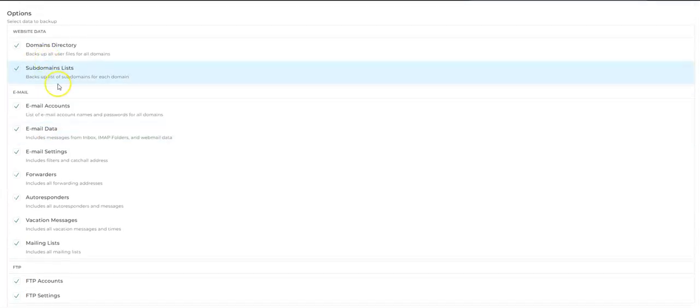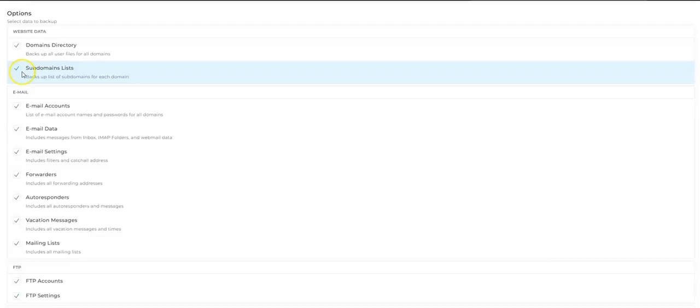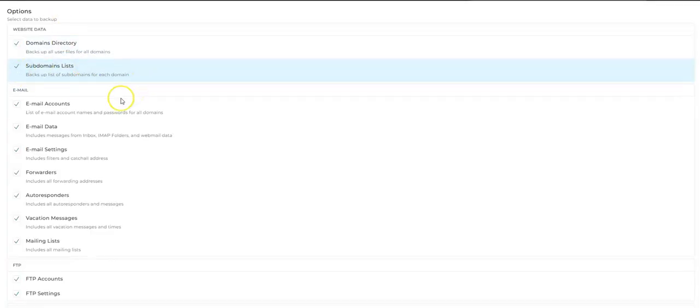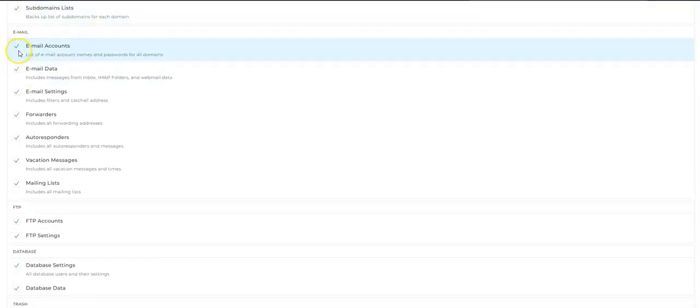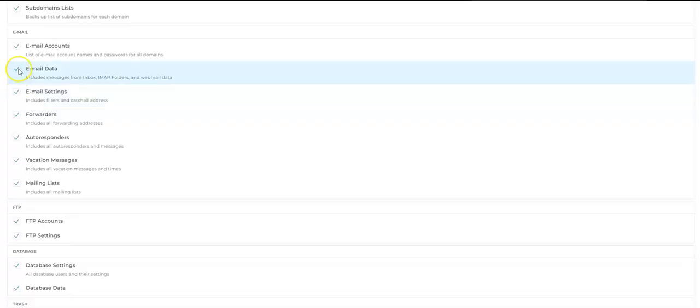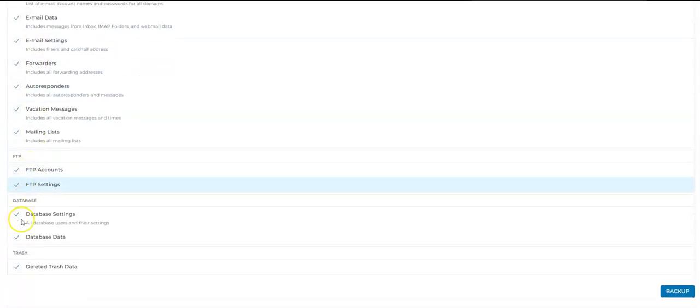If you want website information, these are your website files. So you'd ensure that this part is checked. If there are any subdomains, then you'd want to check this as well. If there aren't any, you can just leave it as is or uncheck. Okay, so if you want the emails as well, then you'd want to check these options here.